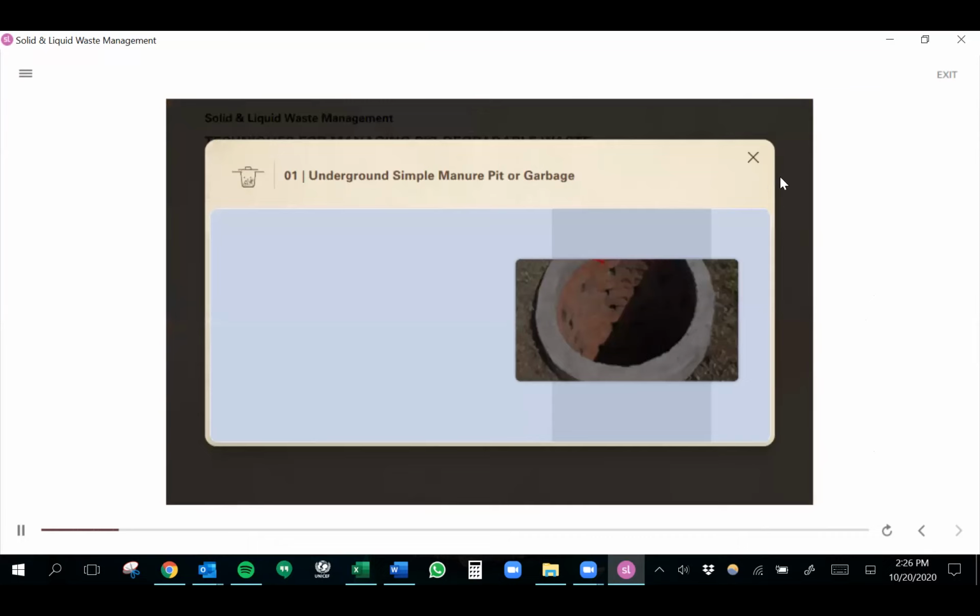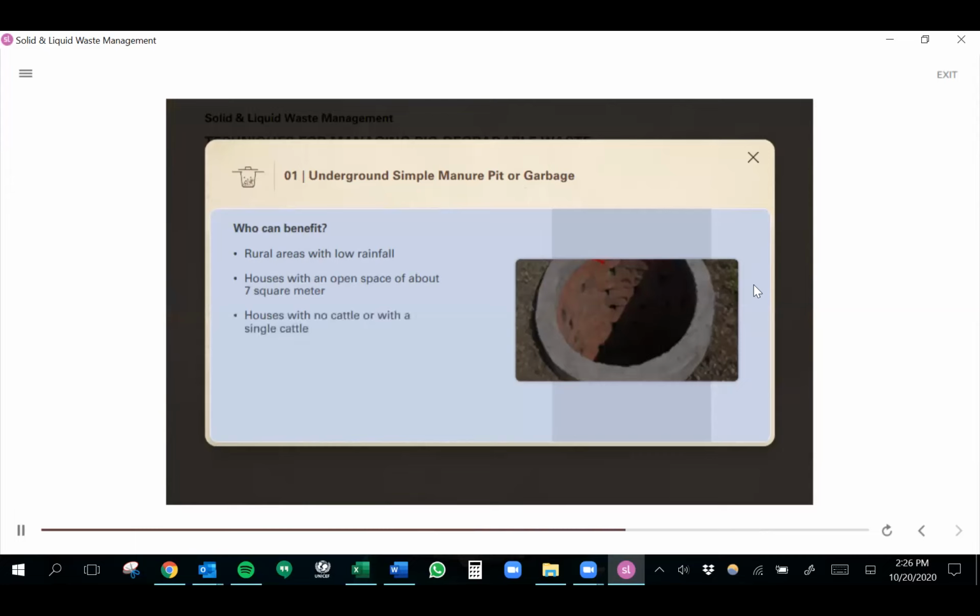Underground simple manure pit or garbage pit. The following can benefit from this technique: rural areas with low rainfall, houses with an open space of about 7 square meter, houses with no cattle or with a single cattle. Select the play button to view the video on the technique for more understanding.